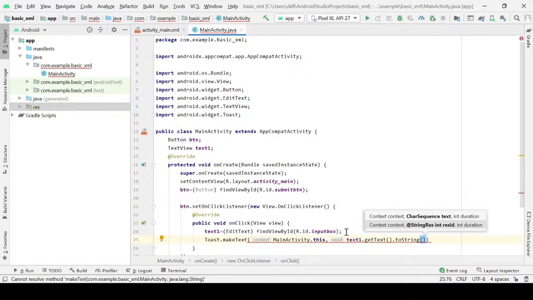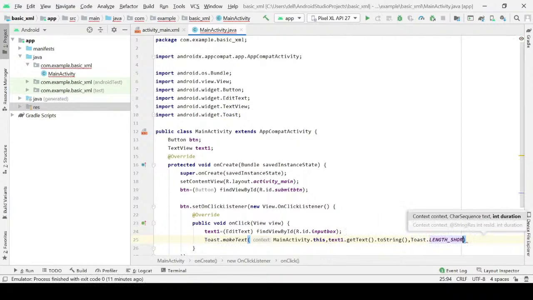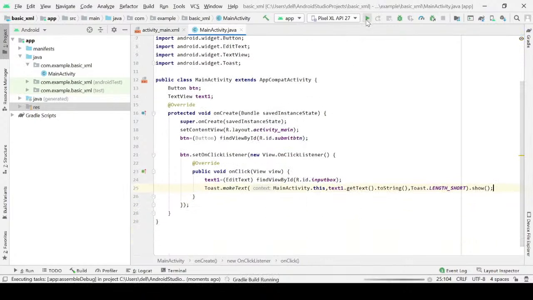Now we're getting the text from text one, and then we're changing it to a string. Since we don't know what will be there, it might be a number or whatever, so we're changing it to a string, and then we're making the toast dot length. The length part has two options, length short and length long. Length short shows the message for a short duration, while length long shows it for a long duration. This is what the toast does. But to show the message, we have to give it a show function. Now that's it. Let's build the application.